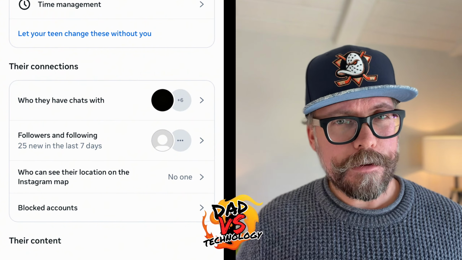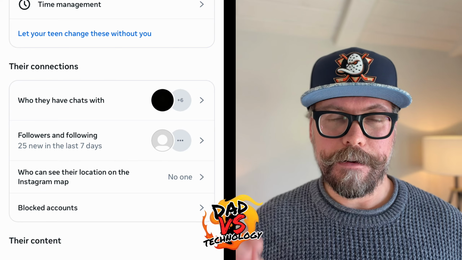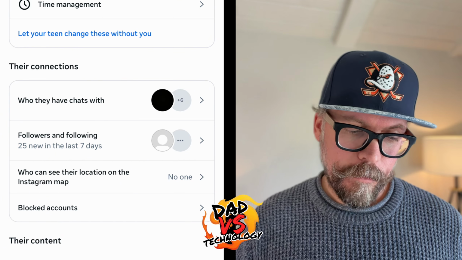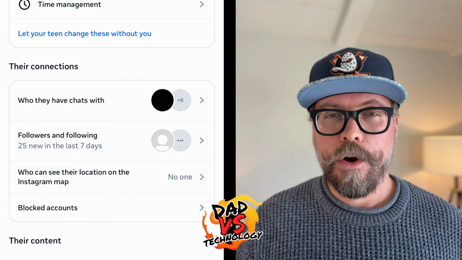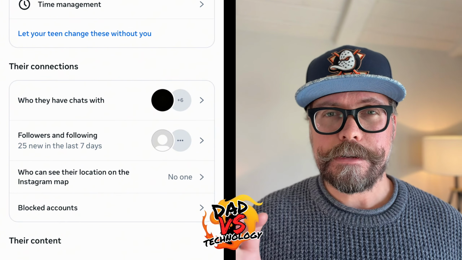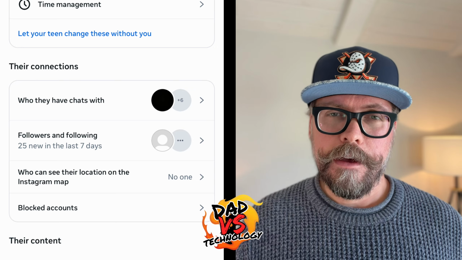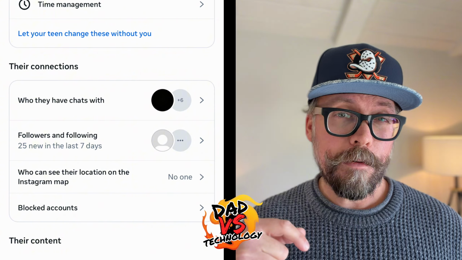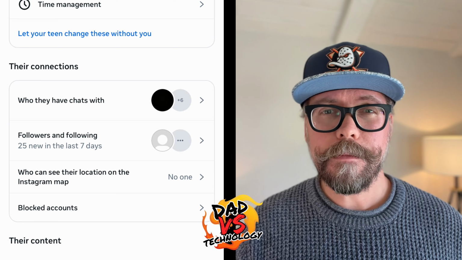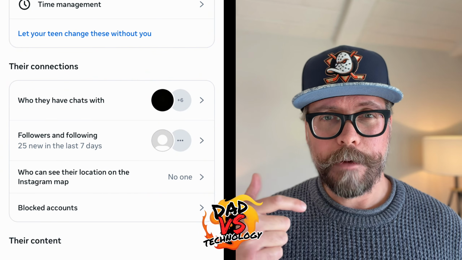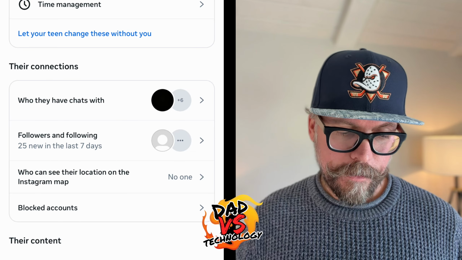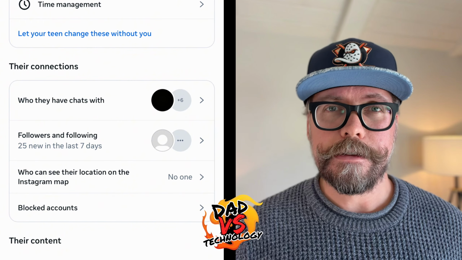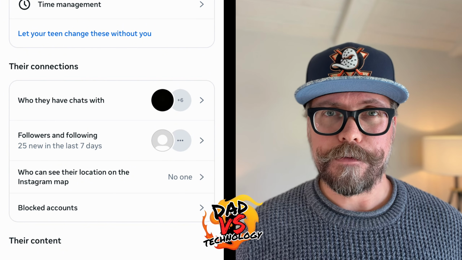Now, there are some things that you can't see as a parent, even in supervised connection mode with your teen account. You won't be able to see your teen's search history or the specific chats. So you can see who they've messaged with, but you won't actually be able to see the specific chats. You won't be able to make posts for them that show up as them posting from their account. And you're not able to reset their password. That has to be done through the teen's account themselves if they forget their password.